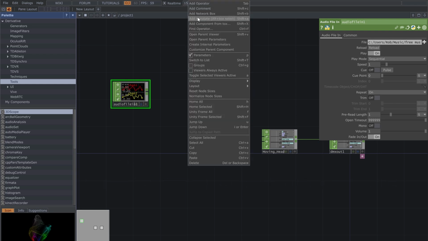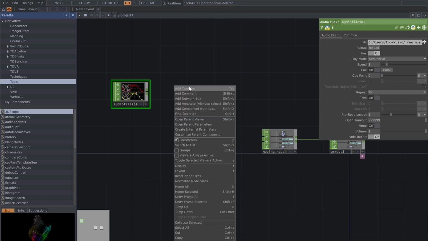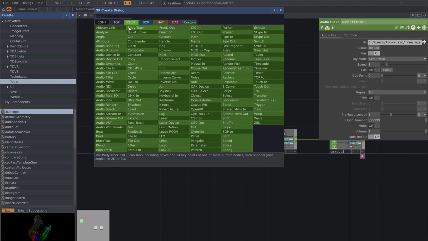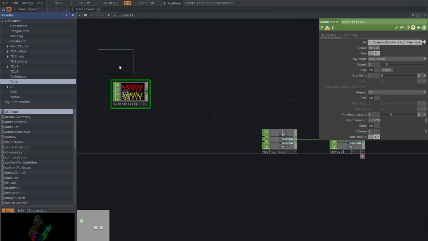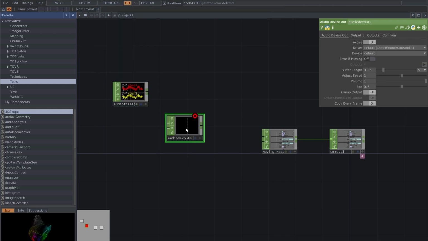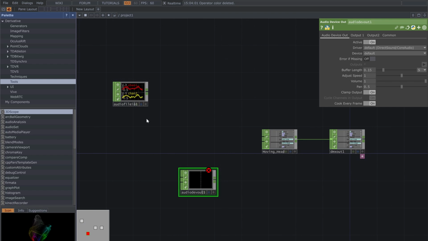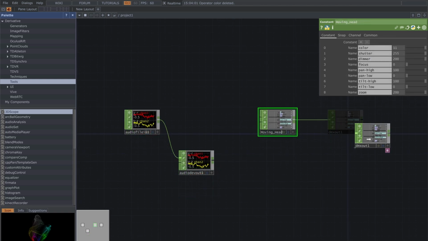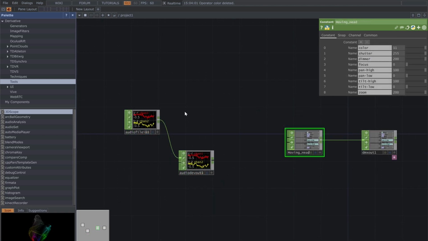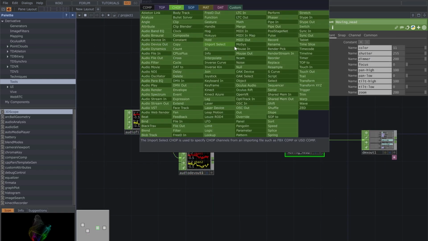Now that I've got my input audio coming into my input chop, I'm going to set up an output so that we can actually hear that audio. All we have to do is set up the output chop so that it's using my default audio, and then I just connect the nodes. Alright, now that we have that working, we're going to analyze the audio input.